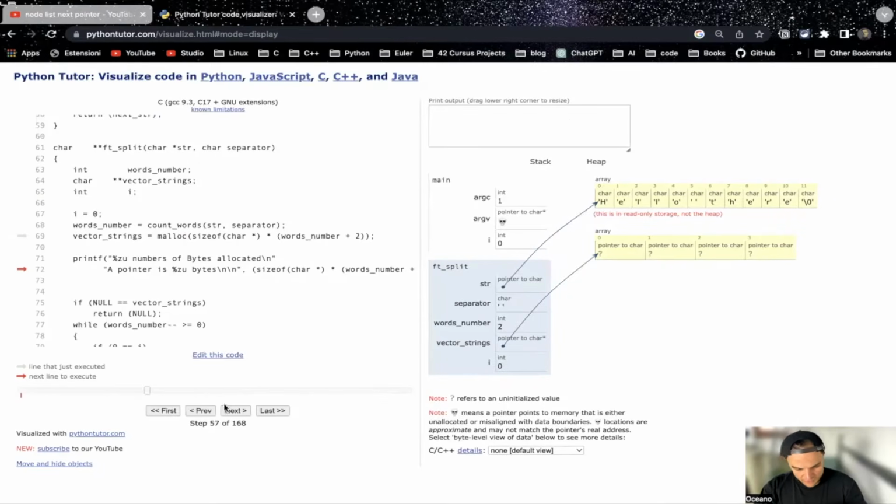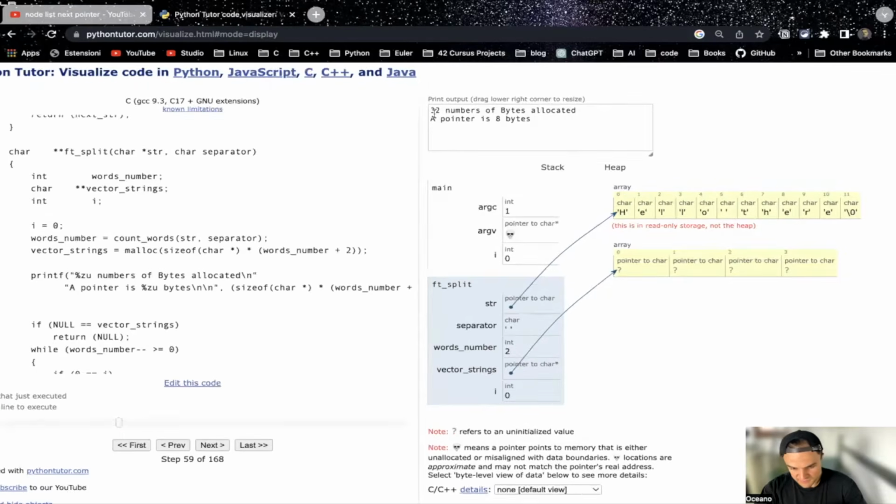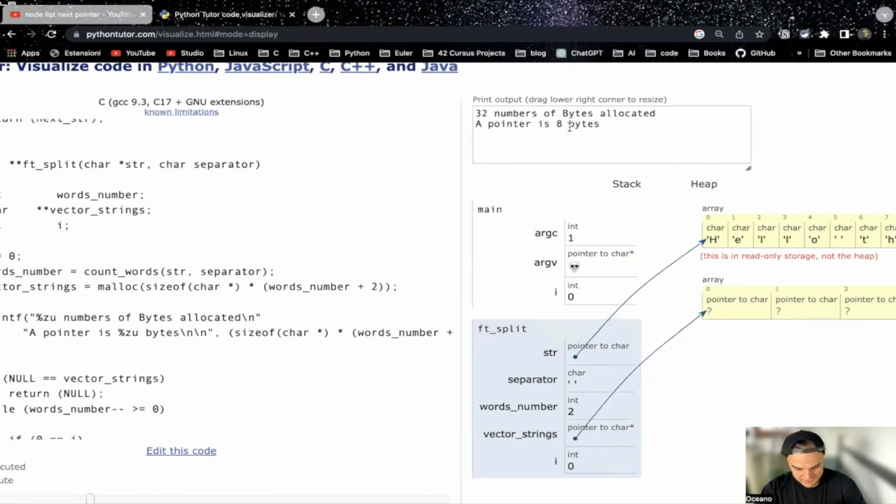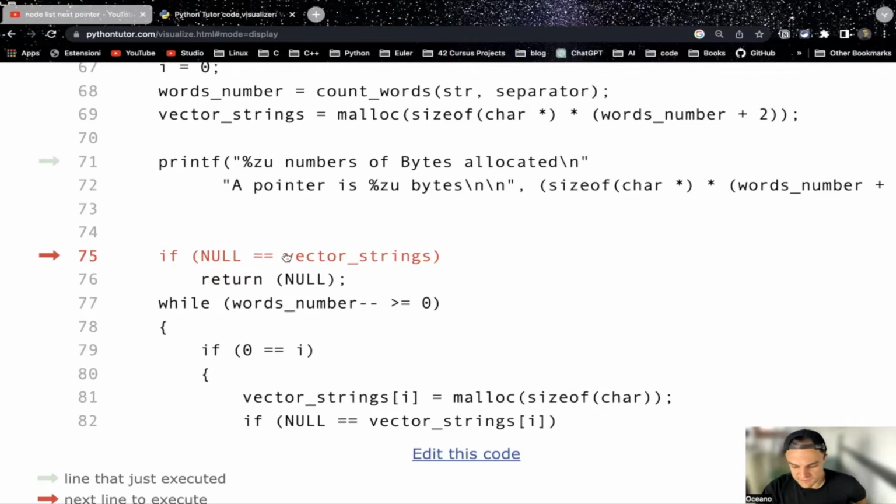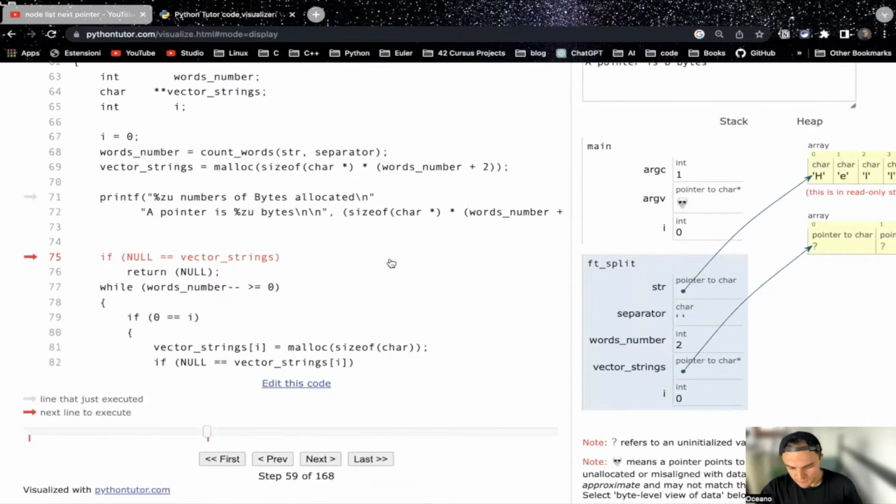Okay, now I have a stupid printf. It's going to just print 32 numbers of bytes allocated. The pointer is 8 bytes. Every time you do a malloc, it's good practice to check if the malloc is returning a null pointer. This never happens, but anyway, this is good practice, because if it happens, your program will crash because you cannot reference a null pointer.